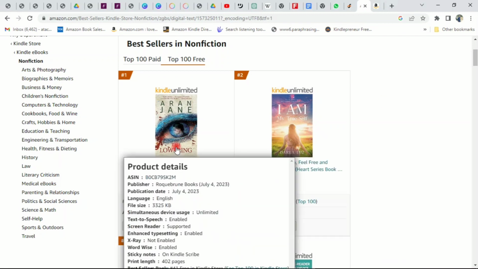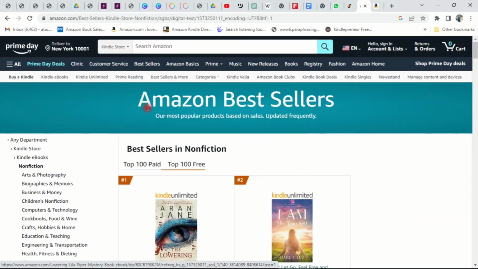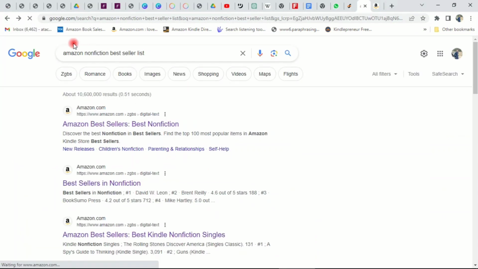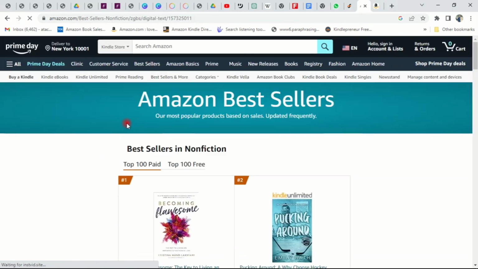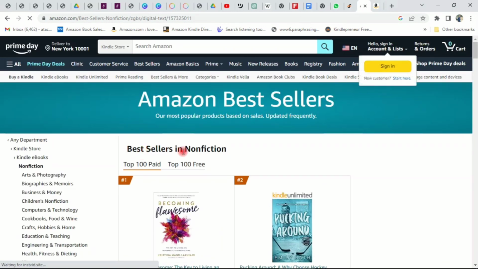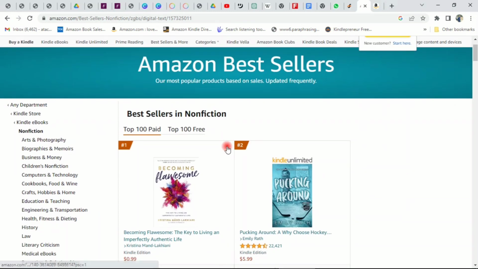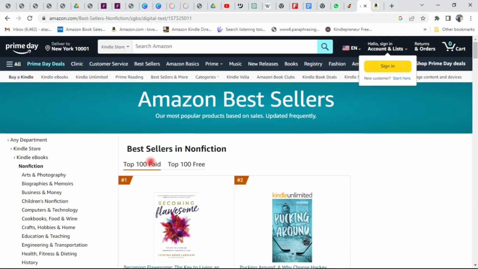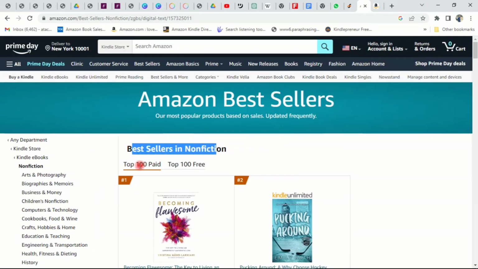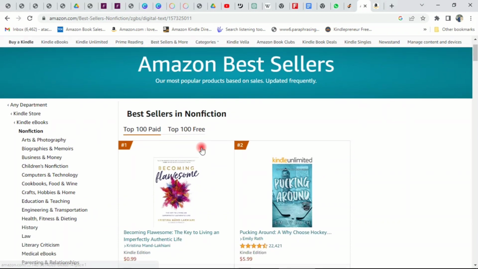An example of that is the bestseller list on Amazon. Just go to your browser and type Amazon non-fiction bestseller list. That's if you're writing non-fiction. Then search this and click on the first link here, and you get to this page. That's exactly how I got here. So this is the top 100 bestselling books in non-fiction, paid, and then here is free. You want to model something that is paid.